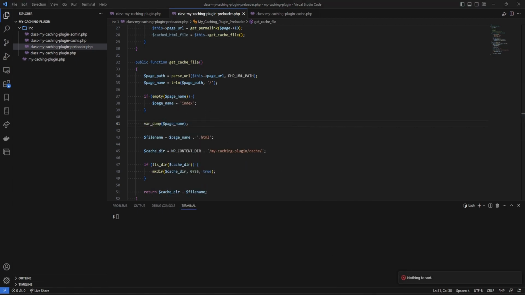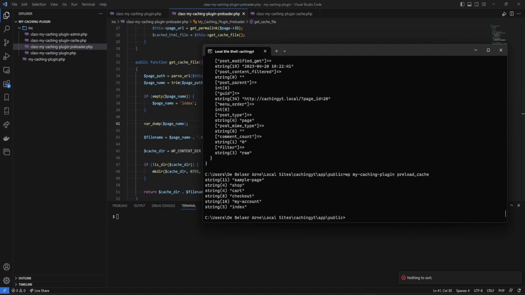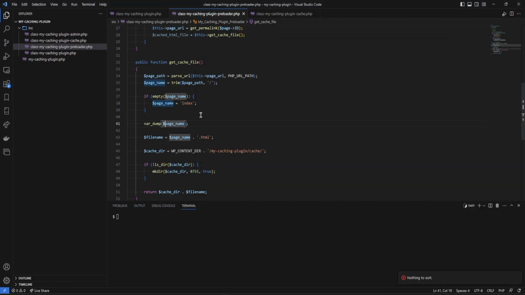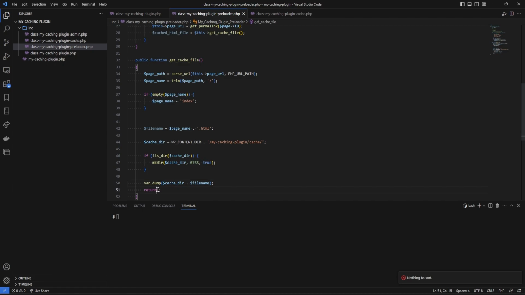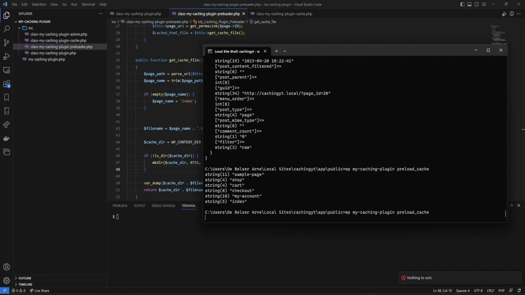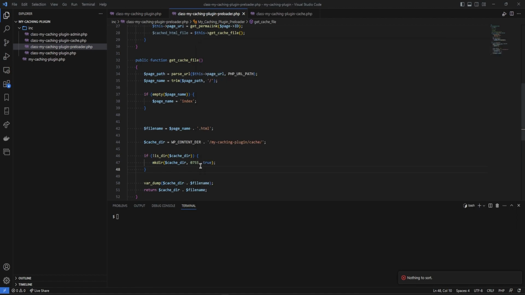Let's see if it will actually var dump this. See, we have samples page, shop, cart, checkout, my account, index. These are the strings we're going to use. I can also var dump here. Maybe I should return this. Then we know how our cache files would be named. Nice. So these are all the cache files. Okay, so that's working. Nice.